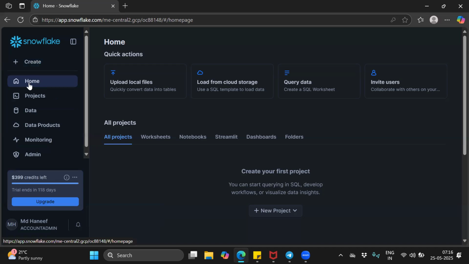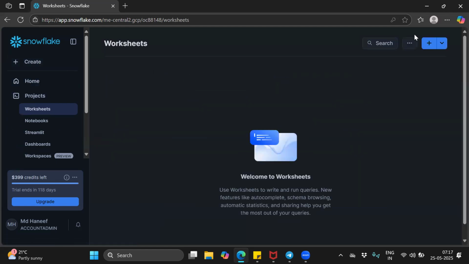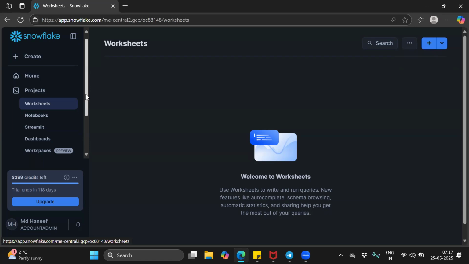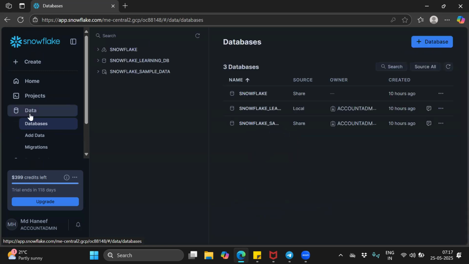And here is home, and you have projects. When you click projects, you have a plus button. If you click on the plus button, it will create a SQL worksheet. And this is database. By default you will have Snowflake Learning DB and Snowflake Sample Data. Like this, you have three inbuilt databases.